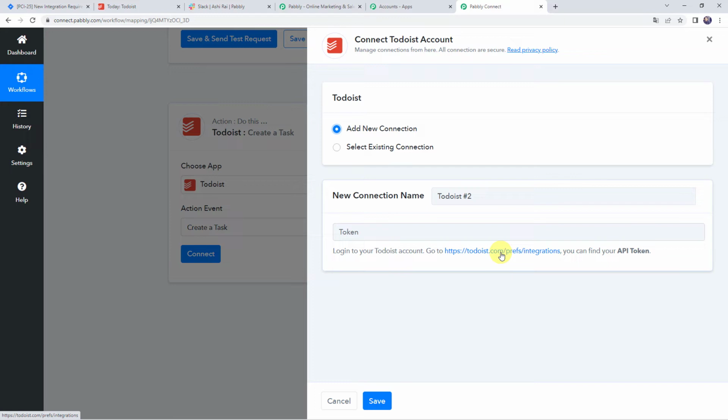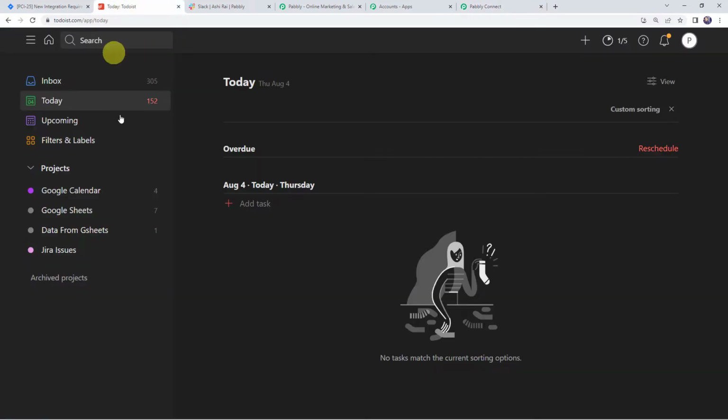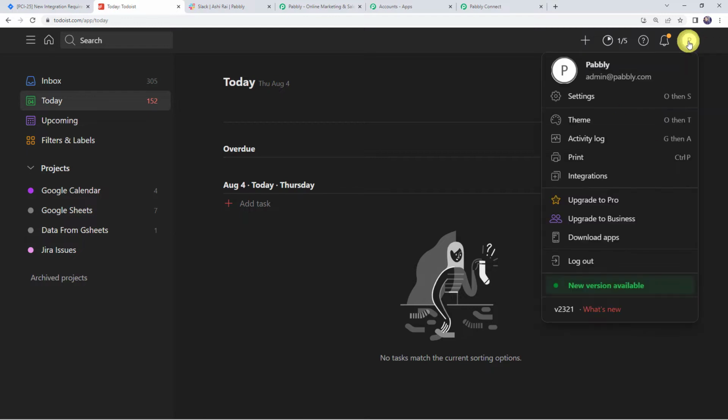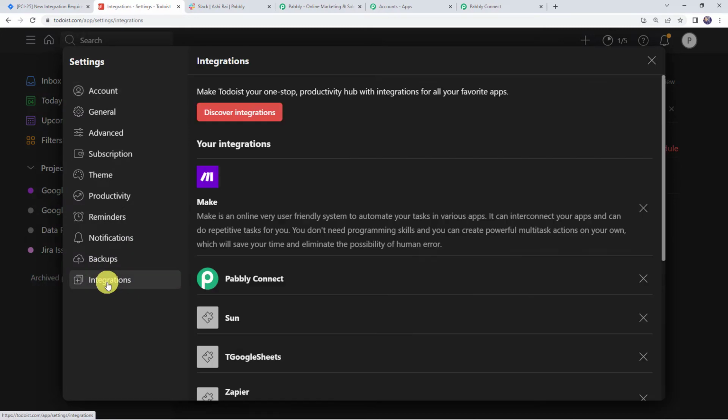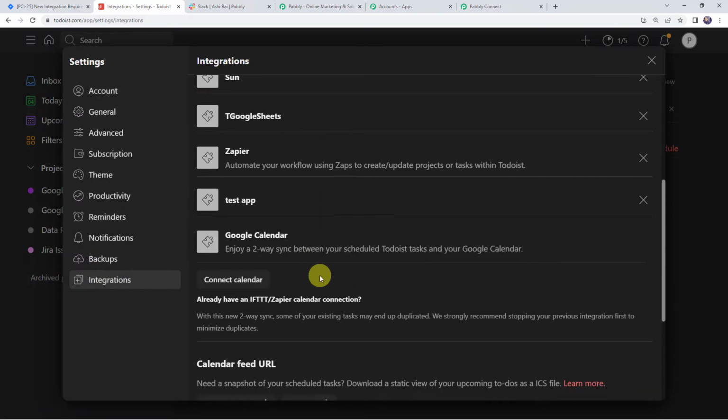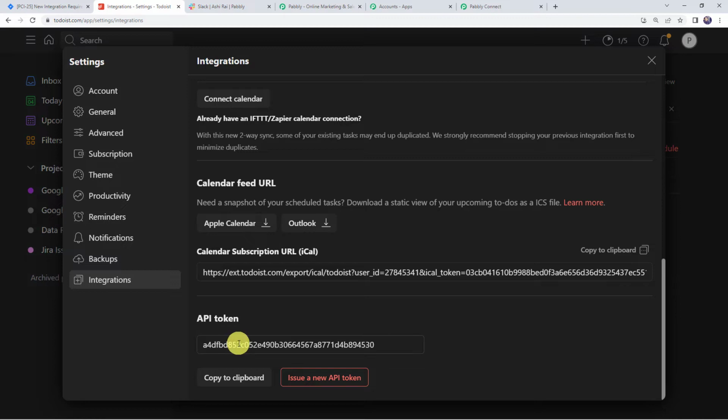So simply click on this particular hyperlink, or else I'll just take you to my Todoist account. And here we are just going to click on profile. Click on settings. And here at last we can find the integrations option. And when we scroll down, we can find the API token over here. So simply copy this API token.